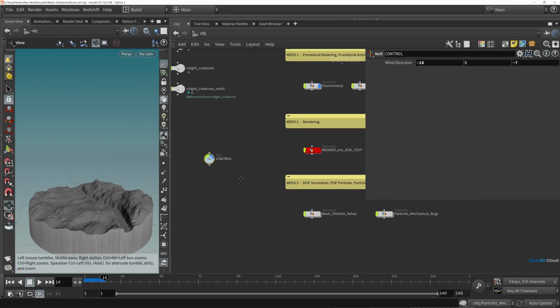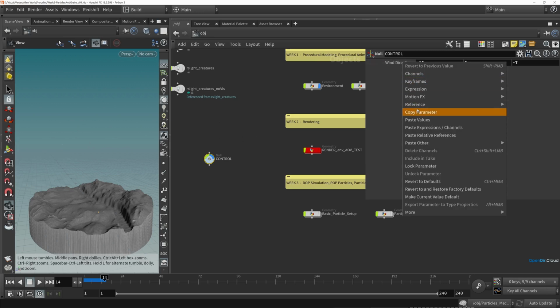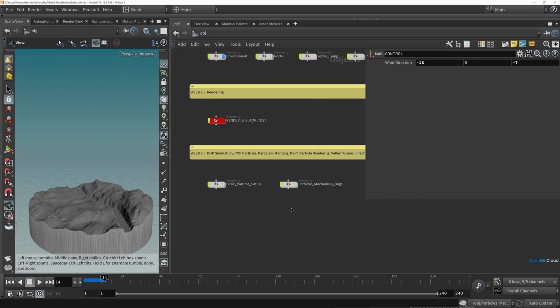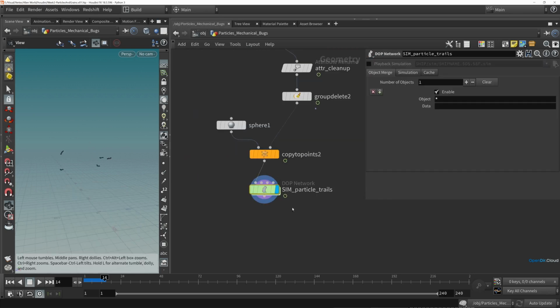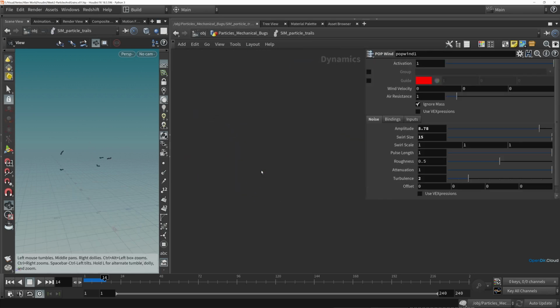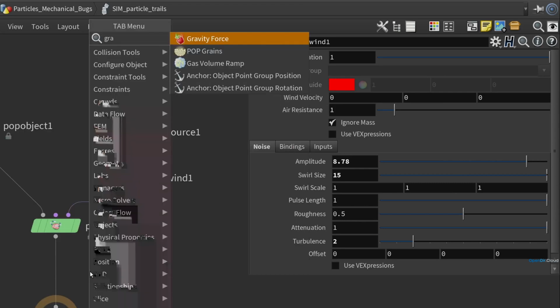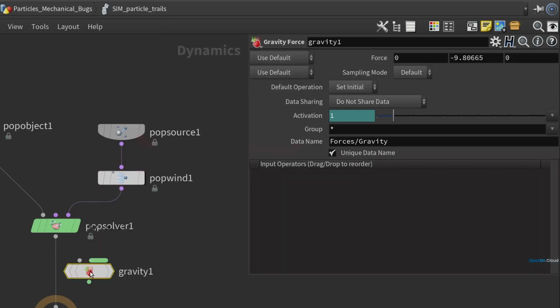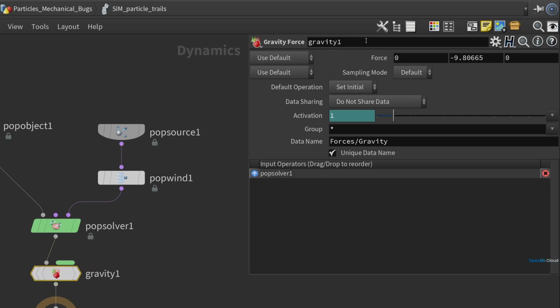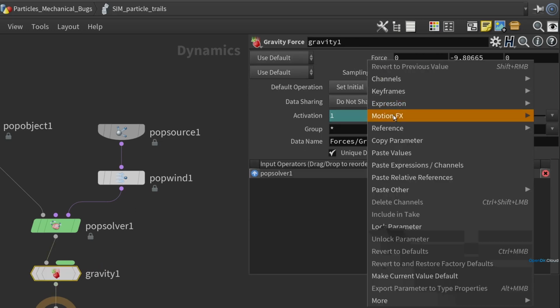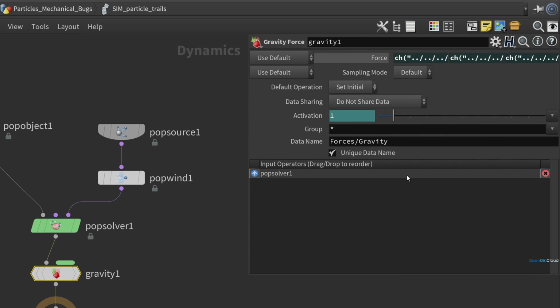See whatever looks right. But now that we've got this wind direction added, let's copy that parameter and go back inside our particles, mechanical bugs section, and inside the particle trails here. And I don't really want to interfere with the behavior of the pop wind right now. So instead of adding the wind force there, I'm actually going to do it with the gravity. So let's paste the relative reference into this gravity SOP here.